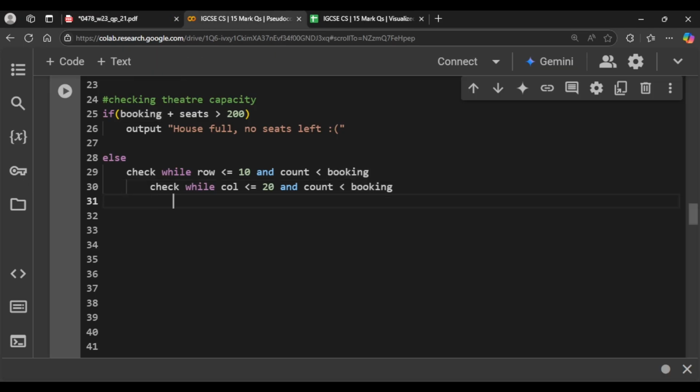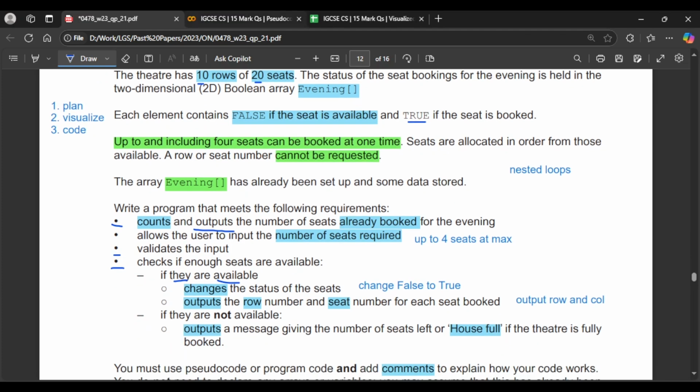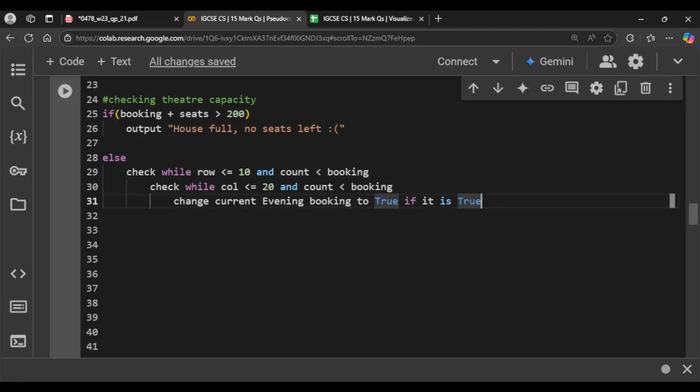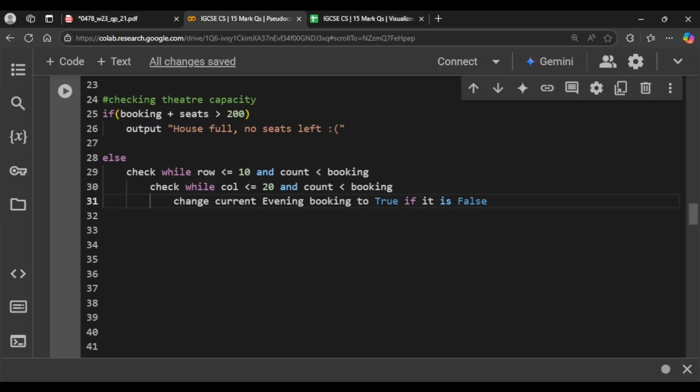Okay, so once this is done, if we come across any value, change current evening booking to true if it is false. What we have to do is, again, the array contains false if the seat is available and true if the seat is booked. So if the seat is available, it should be false, my bad. Okay, so if the seat is available, it is set to false, then you need to book it and change it to true. With this done, we also need to increment our count by 1.